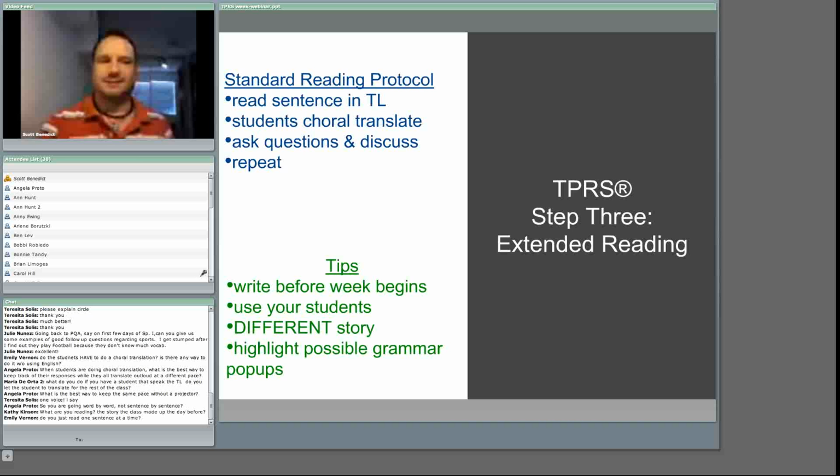And then I like to highlight any possible grammar pop-ups that I might want to focus on when we do the reading. If I don't do that, I tend to forget to pop up anything, and I'll go through the whole day and realize I didn't pop up any particular grammar.